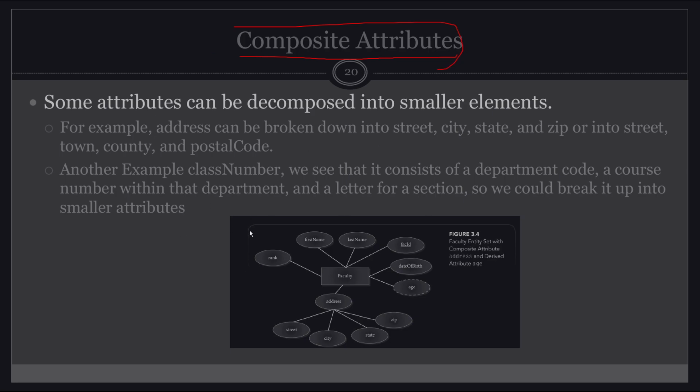Now, composite attributes, also known as aggregate attributes. These are attributes that are composed of multiple other attributes. They're not entities, they're just attributes, okay?